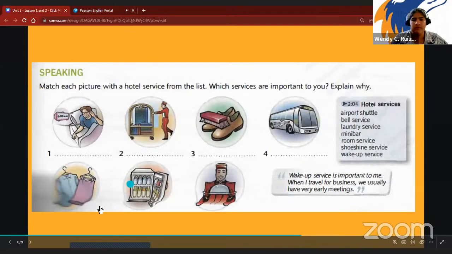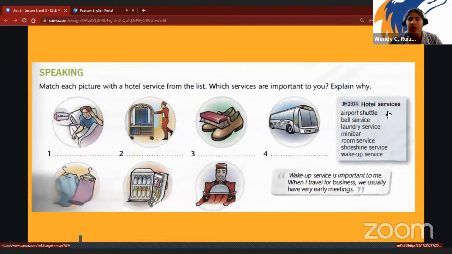We're going to listen again and repeat. Airport shuttle. Bell service. Laundry service. Minibar. Room service. Shoe shine service. Wake up service.